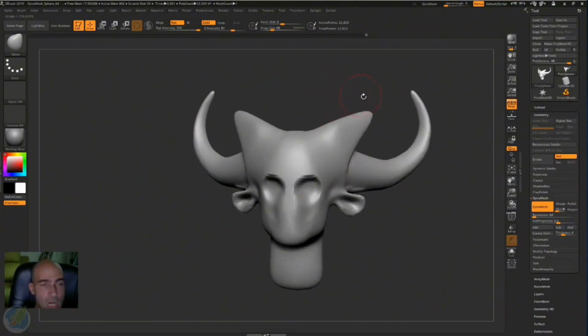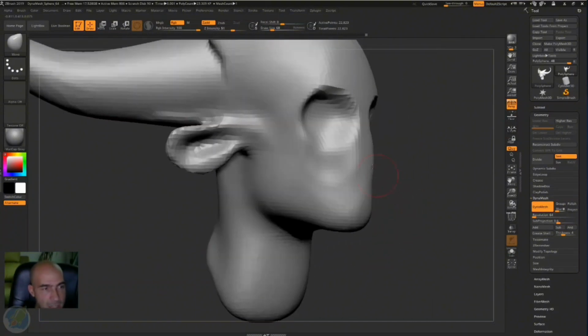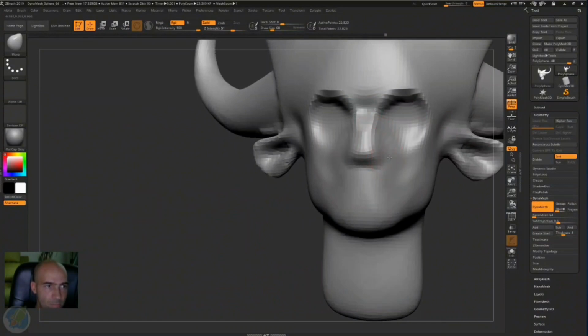It's important when you start, because when you start sometimes you won't have symmetry by default. So take this notice, just have symmetry. Just press X and always start with symmetry. If you don't start with symmetry, it will be awful.